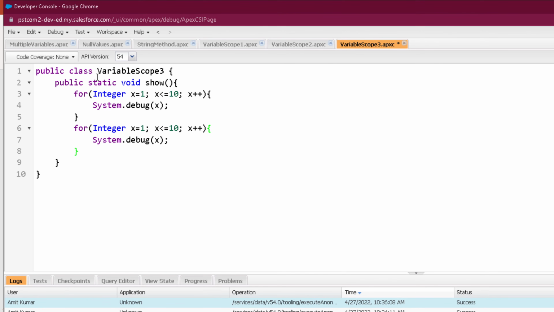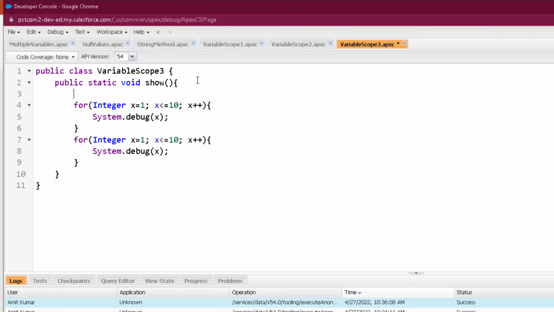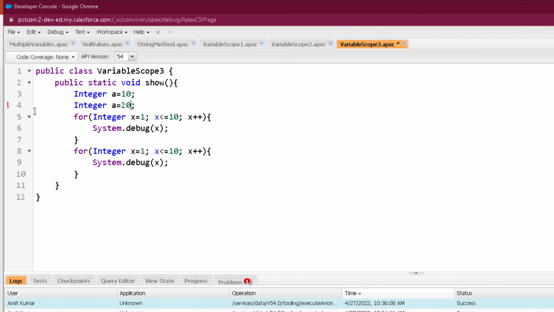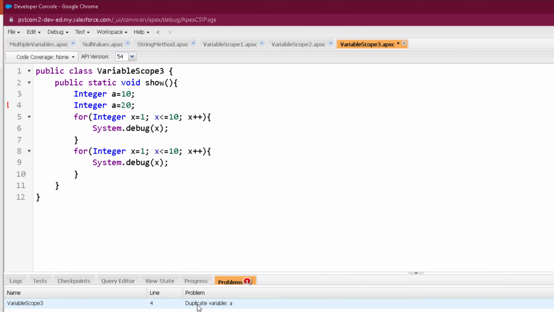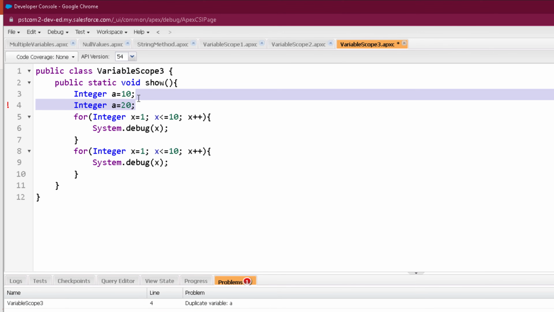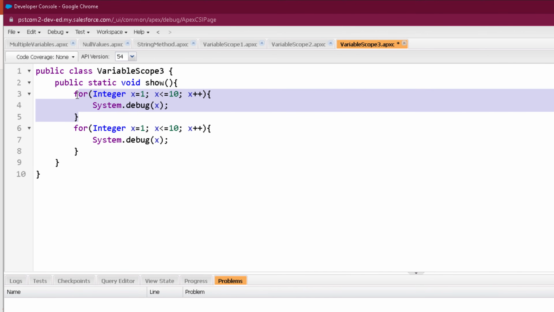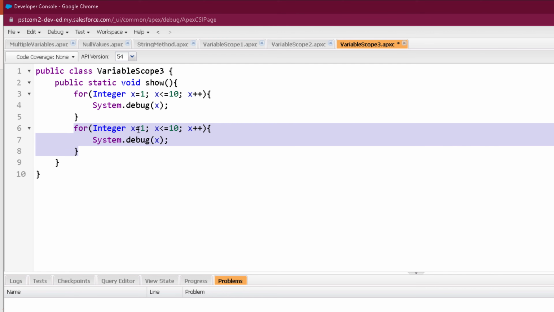Now before I explain this code, let me create two variables with the same name inside the same scope. Let's create a variable A and another variable with the same name, and assign different values to them. If I try to save this, it will show me an error, and the error states duplicate variable A. So we cannot create two variables with the same name inside the same block or scope, but we can certainly do that in parallel blocks or parallel scopes. The reason being, this X variable has scope up to this block only, and this X variable has scope up to this block. So they don't interfere with each other.